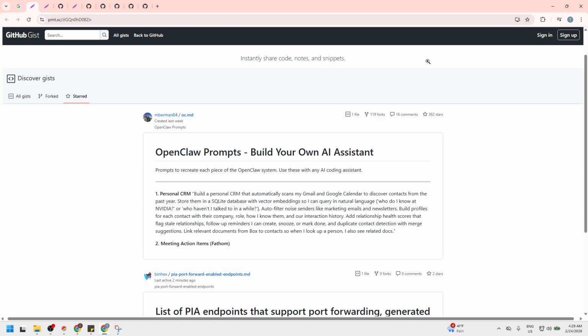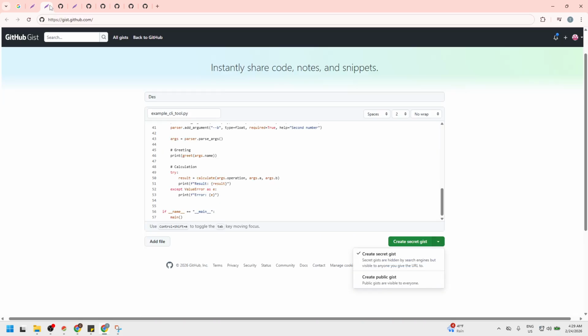Once you're there, log in with your GitHub account. After signing in, you'll see the gist editor. This is where you'll add the content you want to share or embed. At the top, there's a field for a description. This is optional, but it's helpful to add a short summary of what your code or text does. Keep it concise and informative, so viewers or collaborators immediately know what they're looking at.